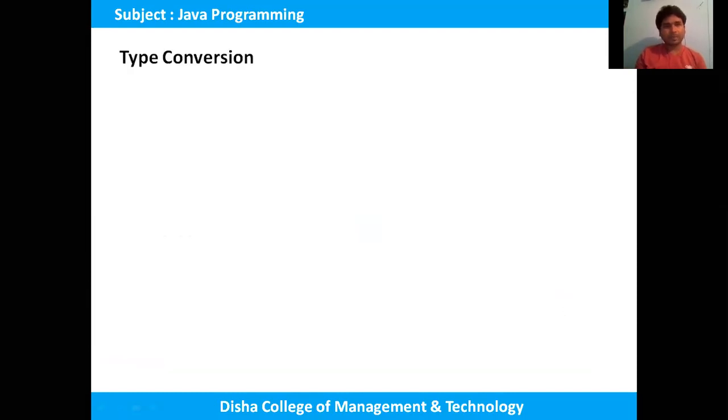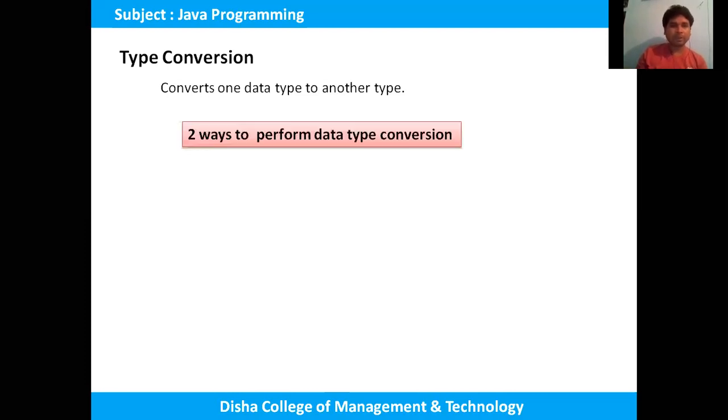When we use data types in a variable, we can convert that data type to another type. That is called type conversion. In Java programming, we have two types of type conversion: one is implicit, another is explicit.